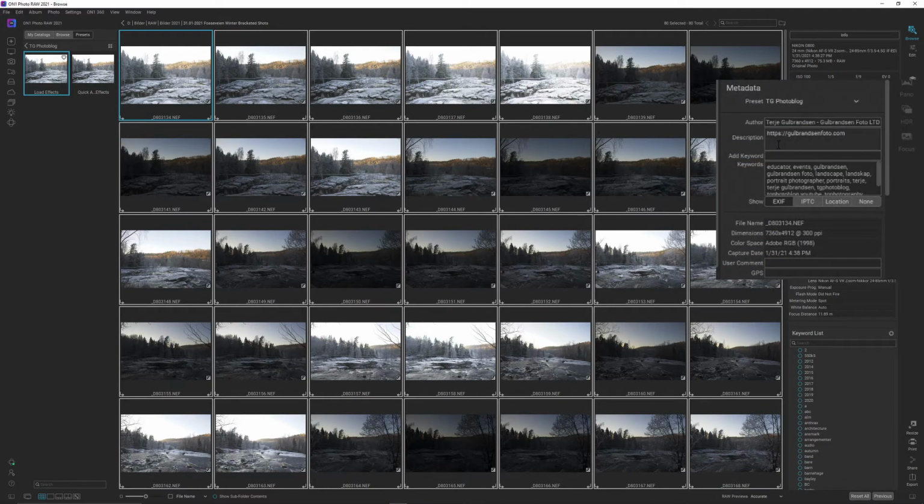This preset will now apply into all of these photos. Under description, I'm just going to add the session place. So yeah, like that. And then I'm going to add a keyword for the location. And then I'm going to add a couple more.